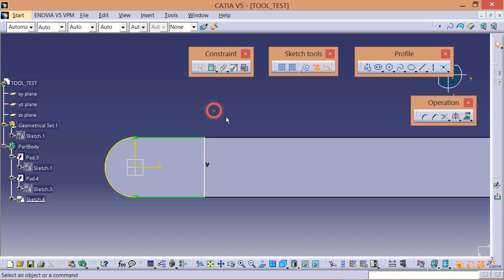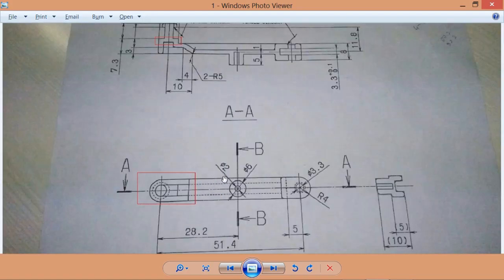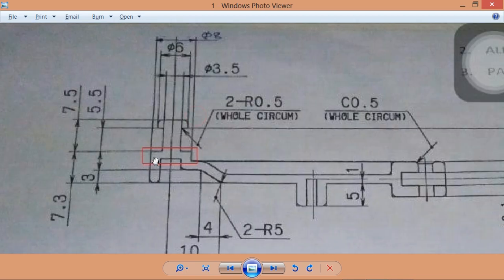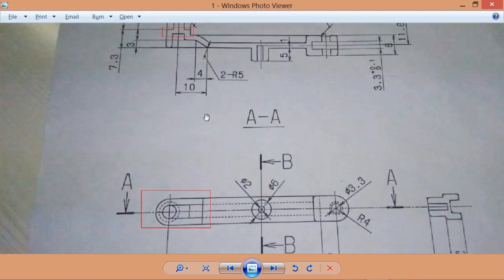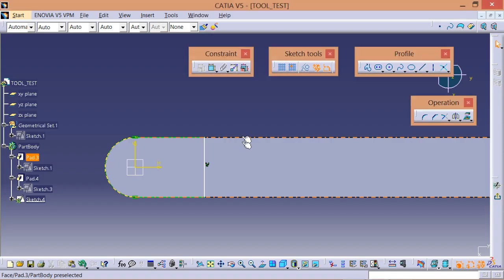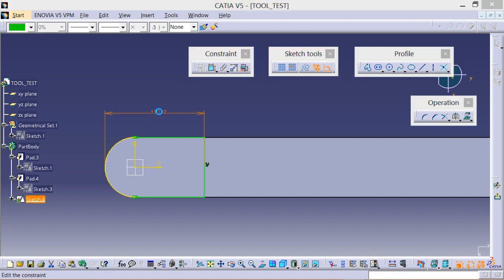Okay, now everything is constrained except this element or edge. Let us see its dimension. Okay, as I said, it is of length 8 mm, that is from here to here. It is having a length of 8 mm. So I'm going to constrain this edge from here to here as 8 mm.